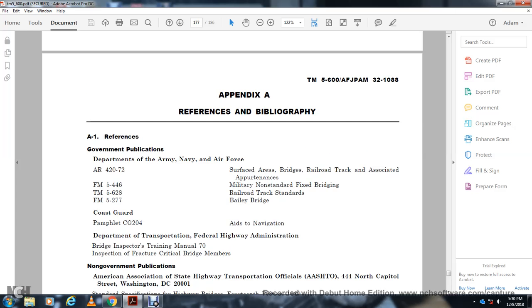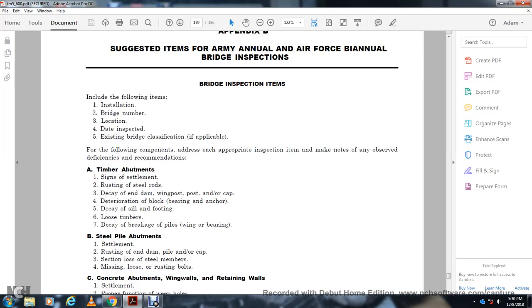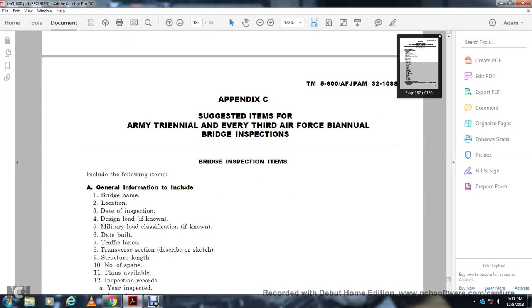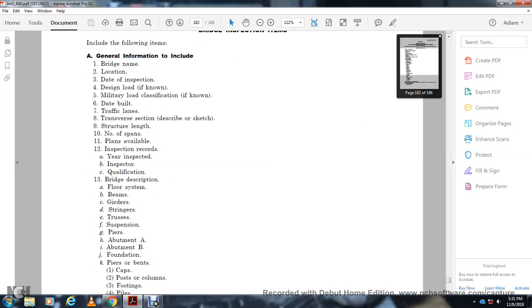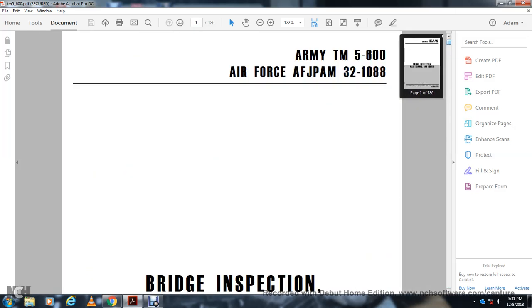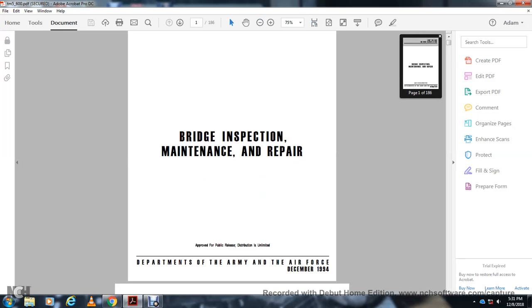Then goes in Appendix A the references. And then Appendix B would be your bridge inspection items, and then like Appendix C would be your suggested items, Army Triannual, 30 annual bridge inspection items. This is a reading of the Army Technical Manual 5600, Air Force AFJ PAM 32 11088, bridge inspection maintenance and repair. Proof of public release, distribution is unlimited.